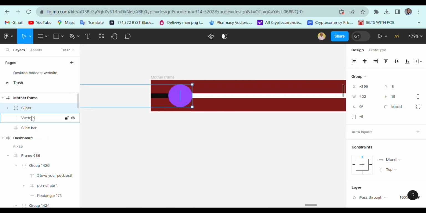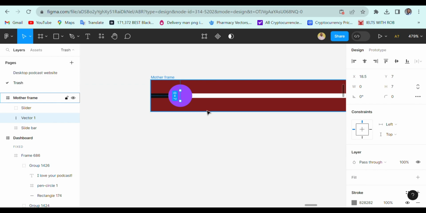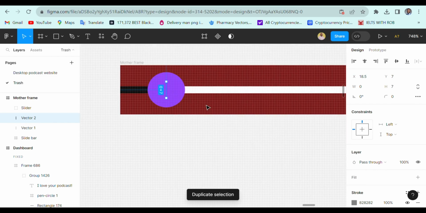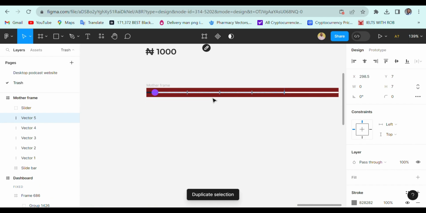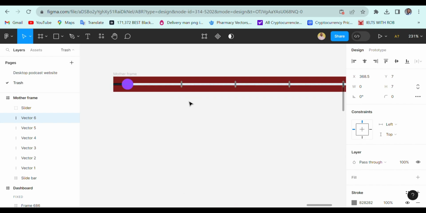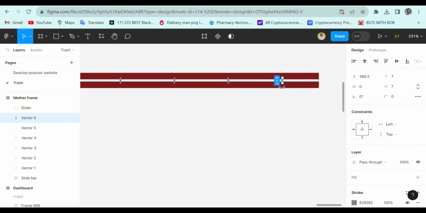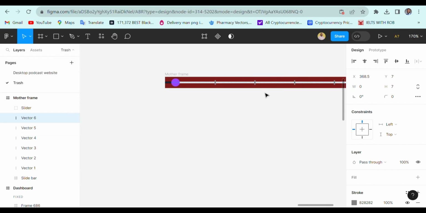So we have a vector 1, which is the indicator, and I'm going to duplicate it so I can then bring it here. I'm going to be using this in a very quick way. So I'll duplicate, and I'll duplicate, and I'll duplicate for the last time, basically. Now we have 1, 2, 3, 4, 5, 6 indicators here, signifying all the 6 figures that we need for the tipping system.